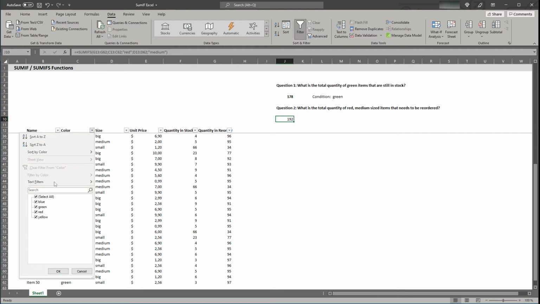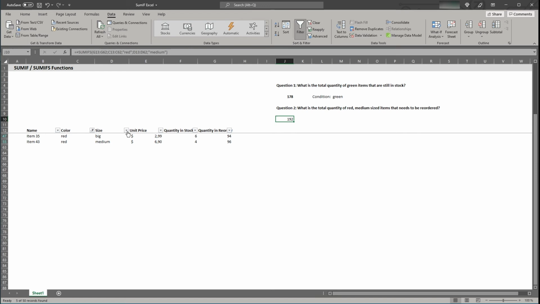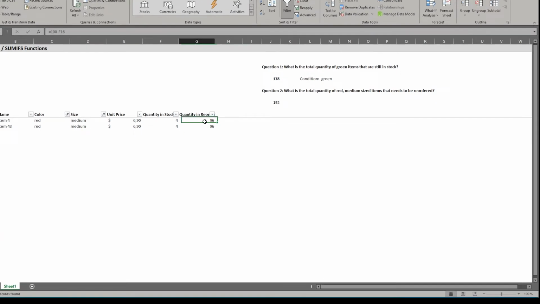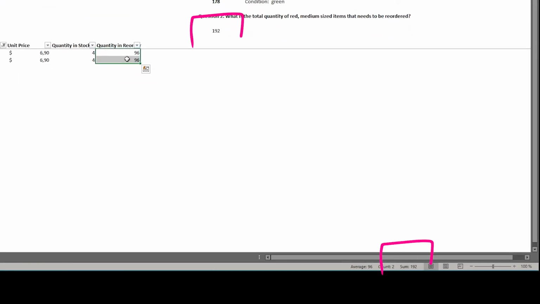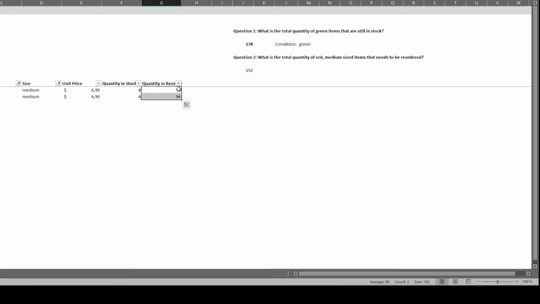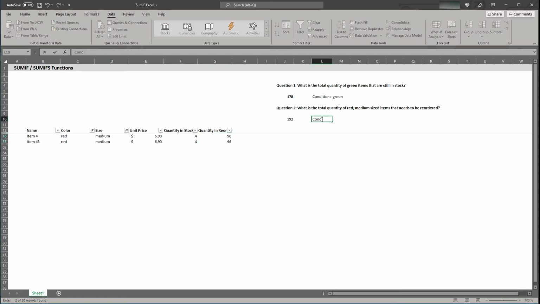Similar to our first example, let's check if the formula is correct and filter for red and medium-sized items. Summing the quantity of items for reorder, we can see that the formula also provided us with the right amount of 192. Also, let's change the current static formula to a dynamic one by linking the conditions. Our first one was red and the second one medium. Note the words down into separate cells and link the formula to these two cells respectively.